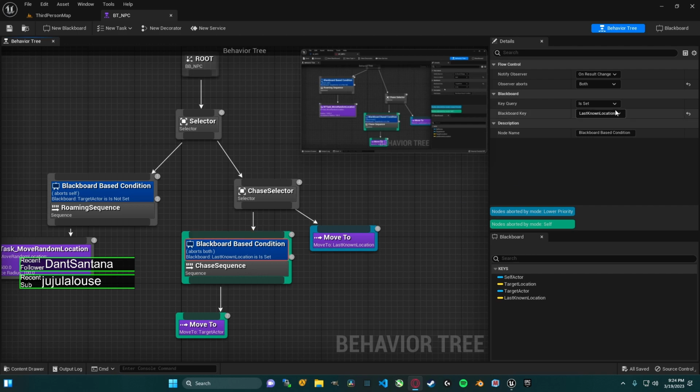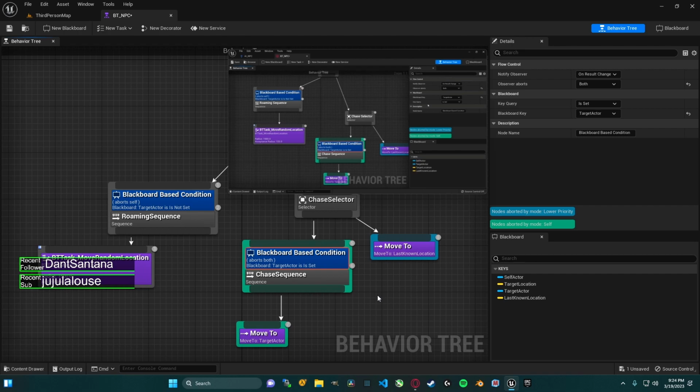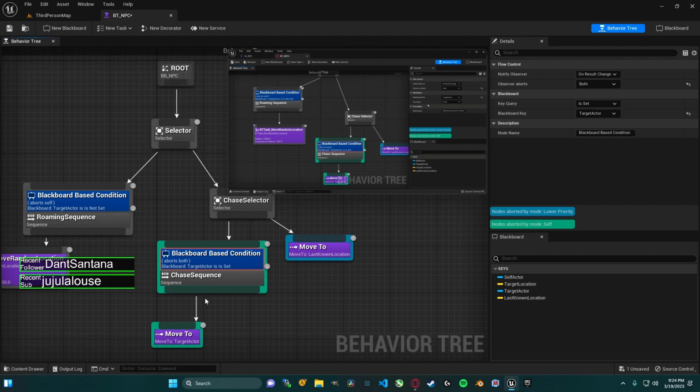Wait. Oh, that's right. It's flipped. So in 5.10, this is flipped upside down. So, okay, so is set. But that is different, though. Yeah, target actor. So no wonder that wasn't working, right? Blackboard key, target actor. Okay. That might be why the... Oh my goodness, we actually just fixed it.